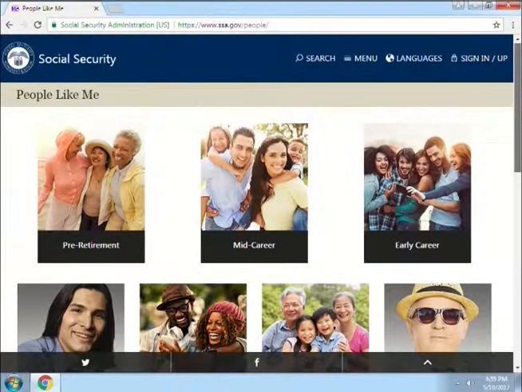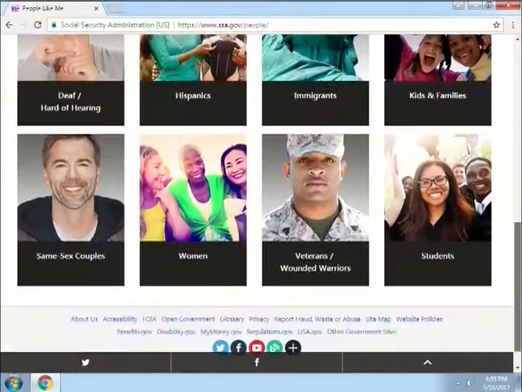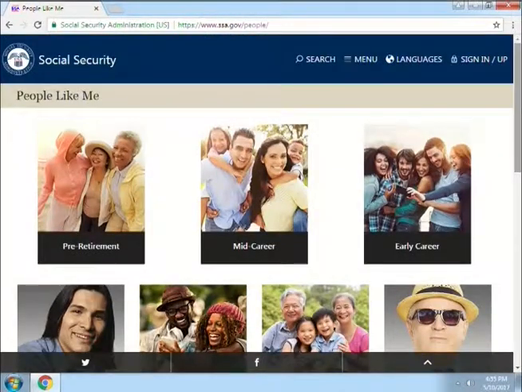And that's why everybody has to be informed. When I go out and talk to a lot of women's groups, it's always important that they know that there are benefits for everybody. And I just wanted to show you, if I can get on here quickly, that we also have information for people like you. That means for all our different communities, we have information as well. So here we go. If you look on here, information for people like me: pre-retirement, mid-career, early career, American Indian, African Americans, Asian Americans, veterans, students, women, same-sex couples. It's so exciting to see that we have information for everybody.